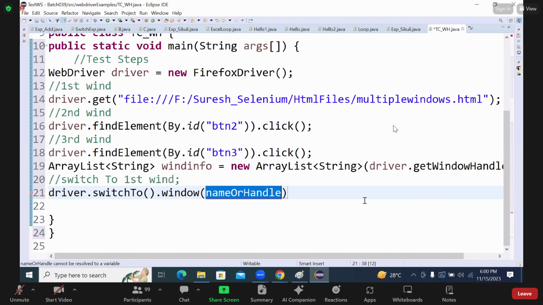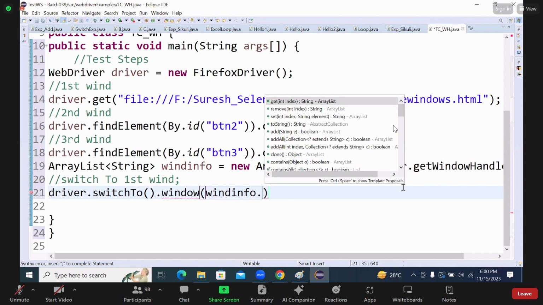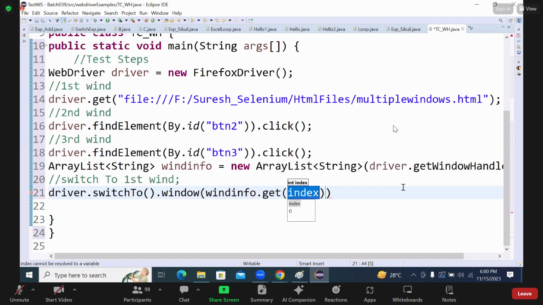For that, we are already retrieving all the windows information and assigning it to one particular array list here. So we need to take care of that particular array list, and then take care of navigating to that window. We need to switch to the first window.